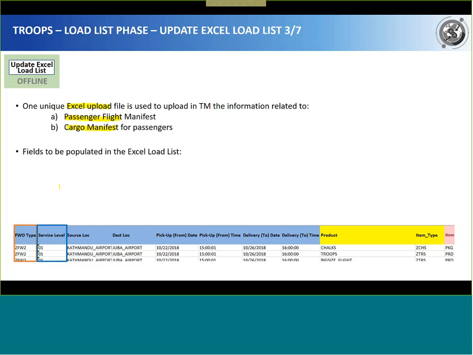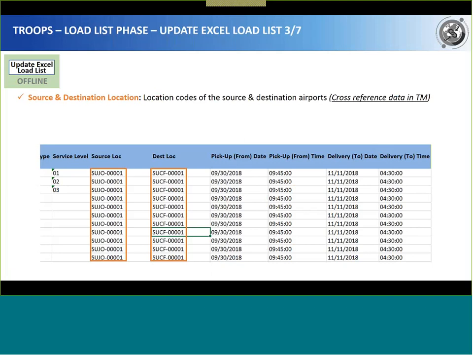What else do we have in this Excel load list? We have source and destination locations. As we said, in the case of troops we are always talking about airports, so the source and destination locations should always relate to airports. We are not managing in TM the transportation of the troops from the source city up until the final mission, but only from the source airport to the destination airport.